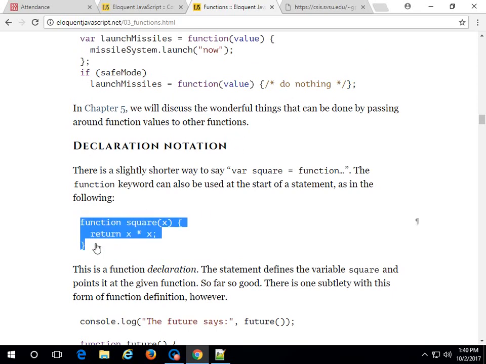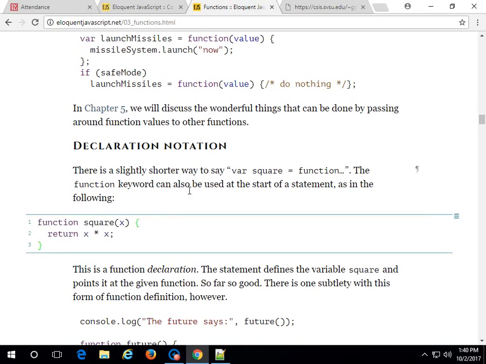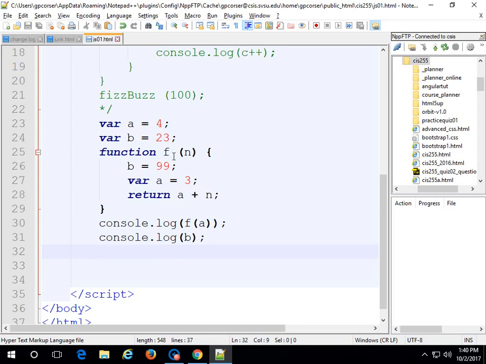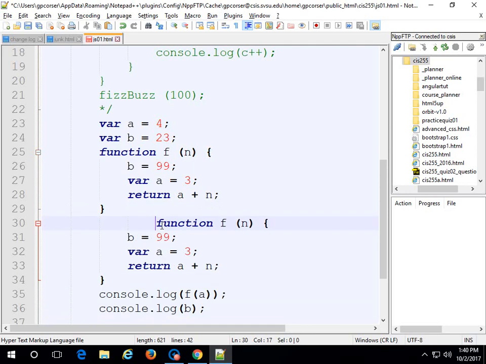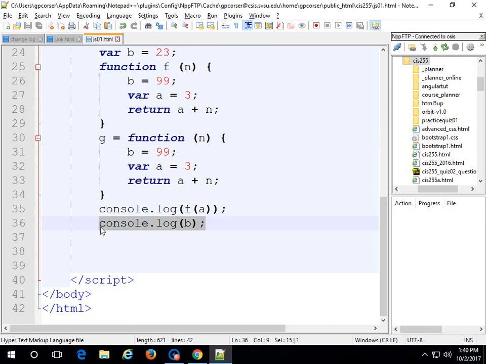And then you can declare the function the same way. If I've declared this function f here, I'll declare another function g which is identical in every respect, except I'm going to say g gets function without this. So now I've got a function f and I have a function g, and I'll console log f and g.